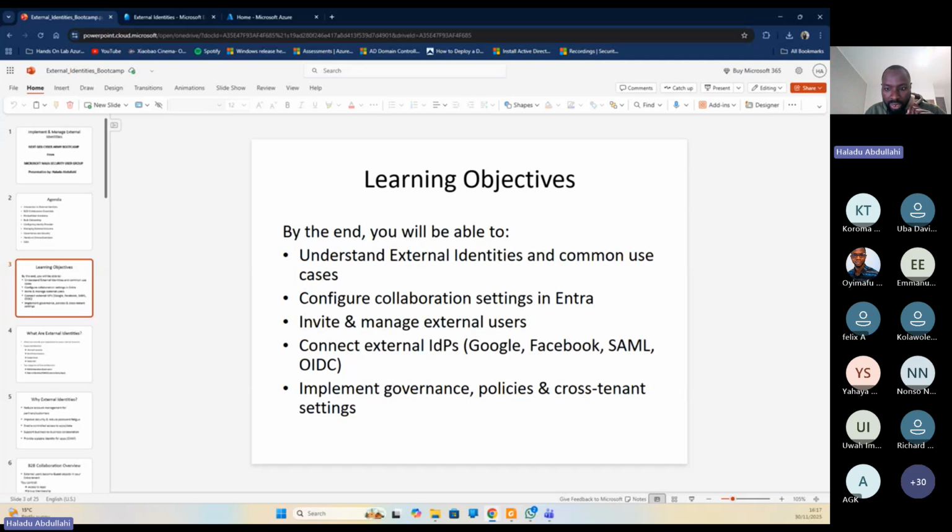Guys, please keep your mic muted. Also be checking and see if some guys' mics are on, and just mute them so that we don't interfere with the session.